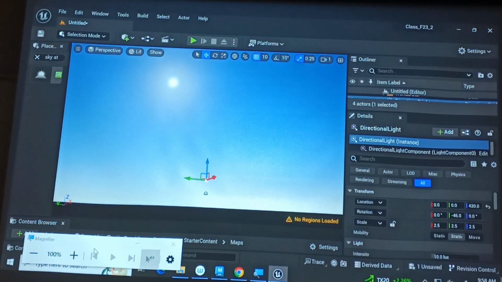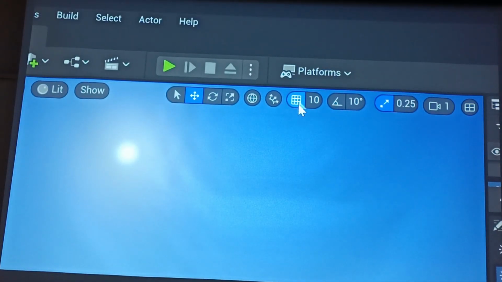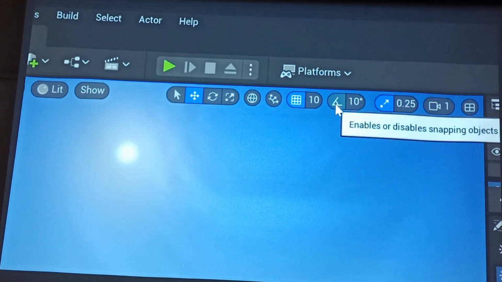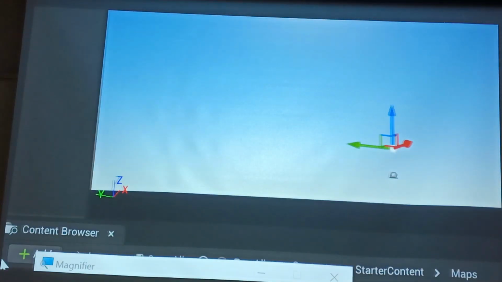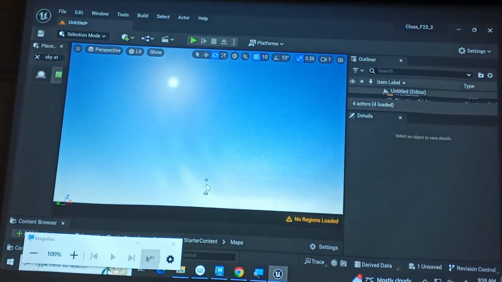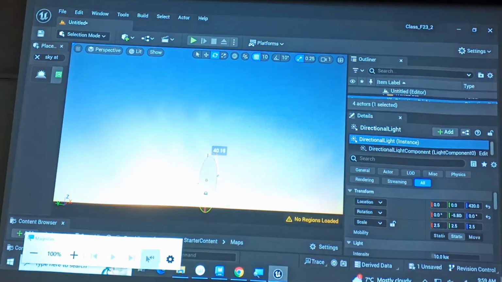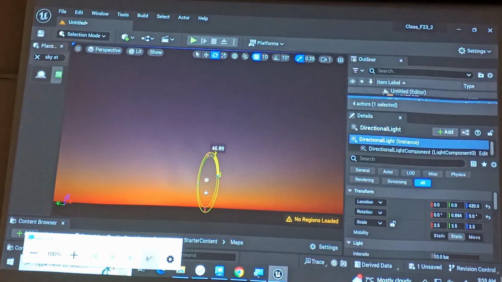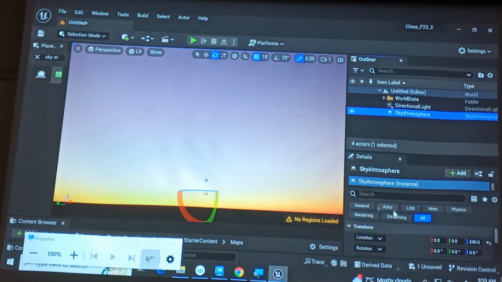I'm going to go right up top here and just turn off angle snaps. We've got grid snap, angle snap, and then scaling snapping right up here in the top right-hand corner of our viewport. I'm just going to turn off the angle snap here. If you need different degrees, you can find those here for snapping your angles. If I go ahead and now rotate this skylight, or not skylight, directional light, you can see we're getting a really nice physically based sunset here, based on the settings that we have in our sky atmosphere.